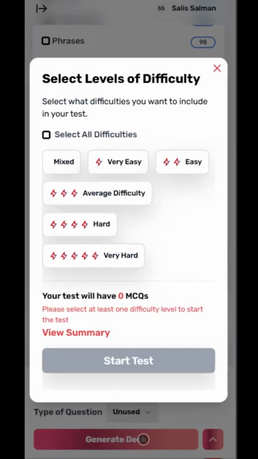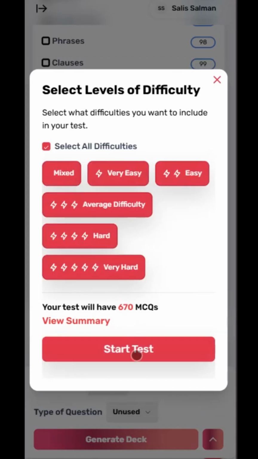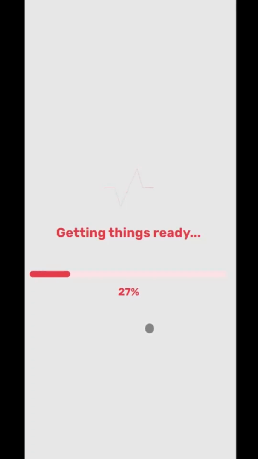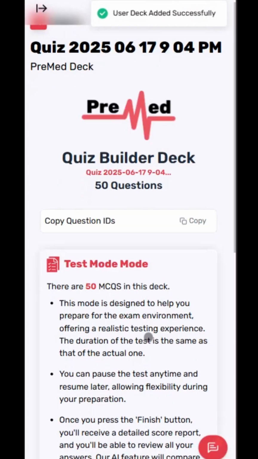Once you click on generate deck, it's going to ask you difficulties. Let's say we go for a mix, all difficulties, and click on start test. Now it's telling me that I have 670 questions in total. Now, how many of these do I want to actually include in my test? Keeping in mind that I do not want to solve a very long test, let's say I just want to do 50 questions today out of all the chapters I selected. Then we click on generate deck, and finally it has made the test for me.